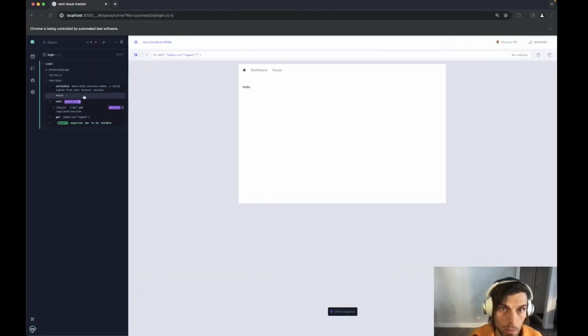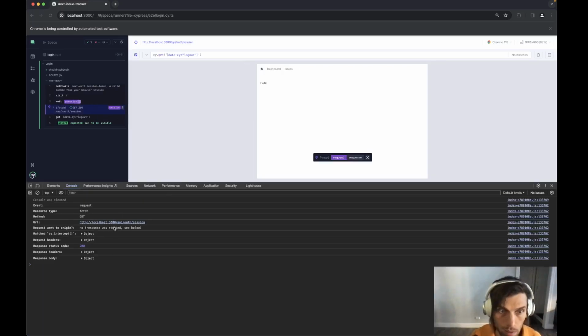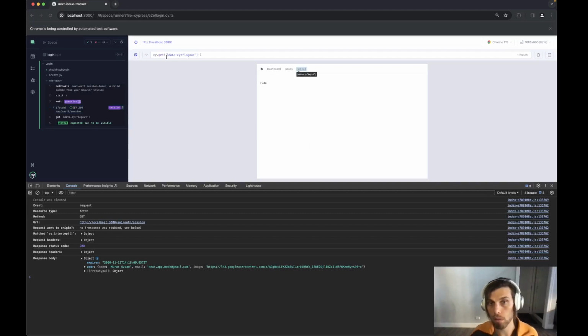So we see the visit, right? And we see the intercepted session going out, and that value we are stubbing out with our fixture. So this stubbed fixture value comes out of the network, and then it looks like we're logged in, right? So this is one way to log in with Cypress with stubbing the session.